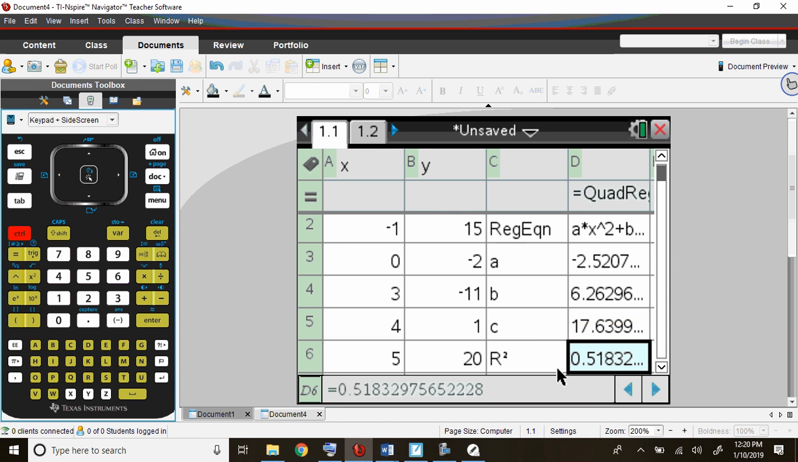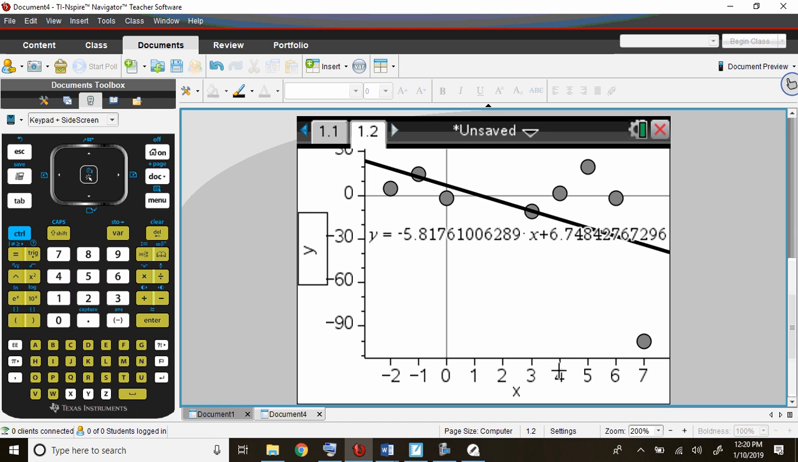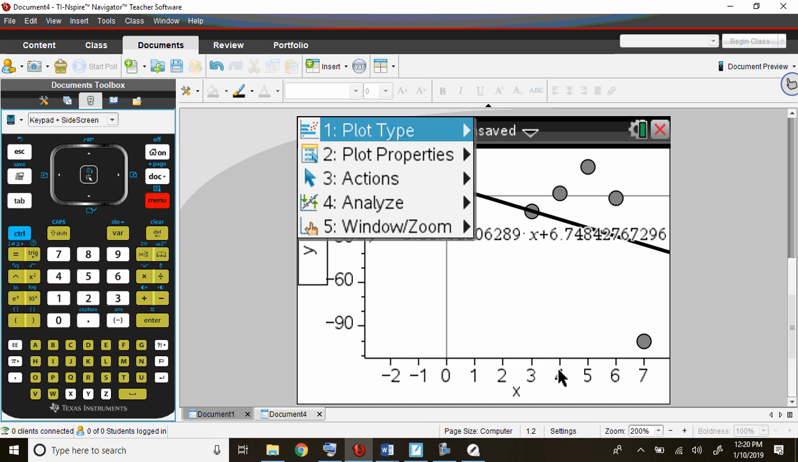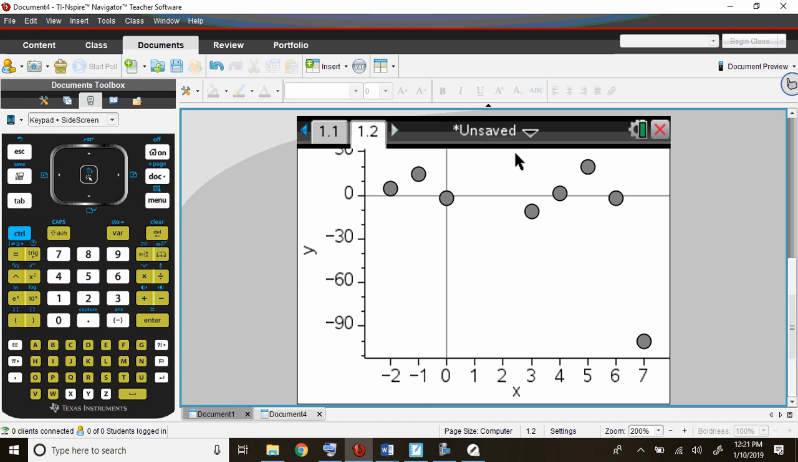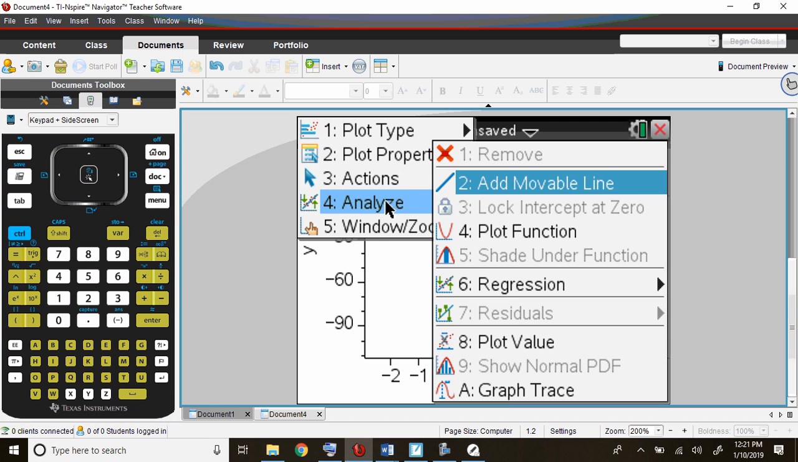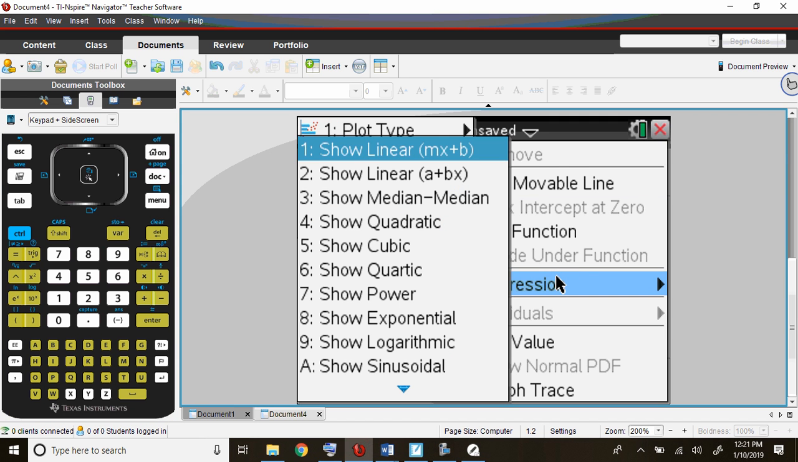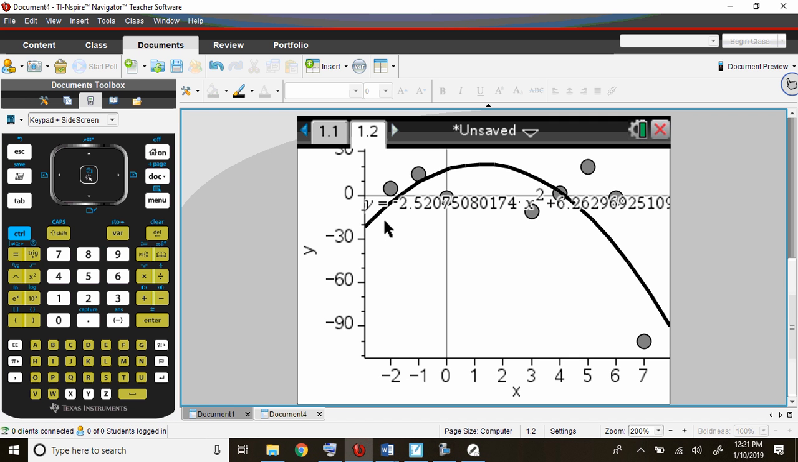Control right. There we go. Okay. So maybe I want to see my quadratic. So I'm going to go Menu, Analyze. Do you see how option number 1 lets me hide the linear? I know the linear is lousy. I'm going to hide the linear before I do anything else. So I'm going to hide the line. And I go Menu, Analyze, Regression, Show Quadratic. There's my quadratic. And that fits.